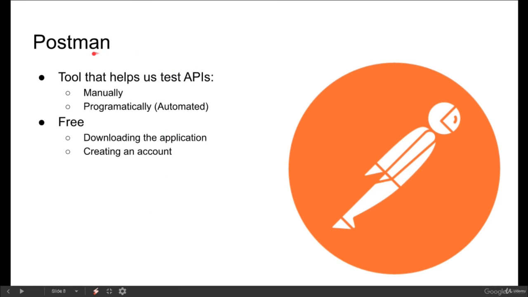Now, what is Postman? Postman is a tool that helps us easily test REST APIs. We could do that two ways. We could use Postman to test APIs manually, or we can use Postman to test things programmatically, in an automated fashion. Another advantage with using Postman is it's free, there's a huge community behind it, it's well supported, and it's being used by a lot of different people, including developers, test engineers, or quality assurance engineers. You can download the application for free and use it for free. Also, creating an account, which is something we're going to need for this course, is also free.